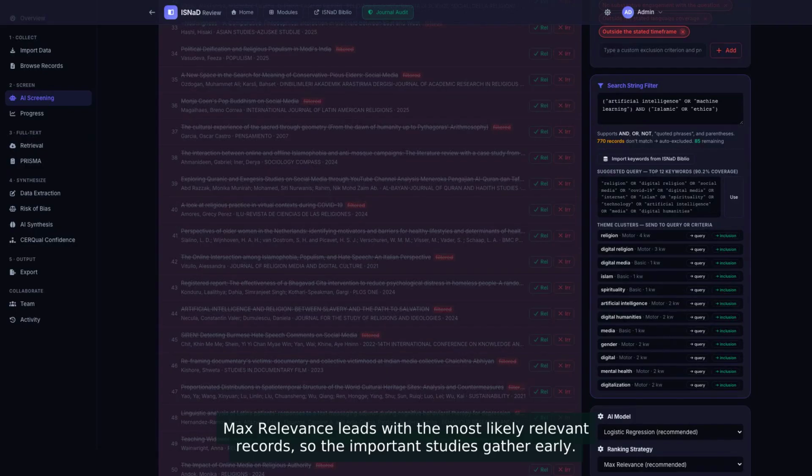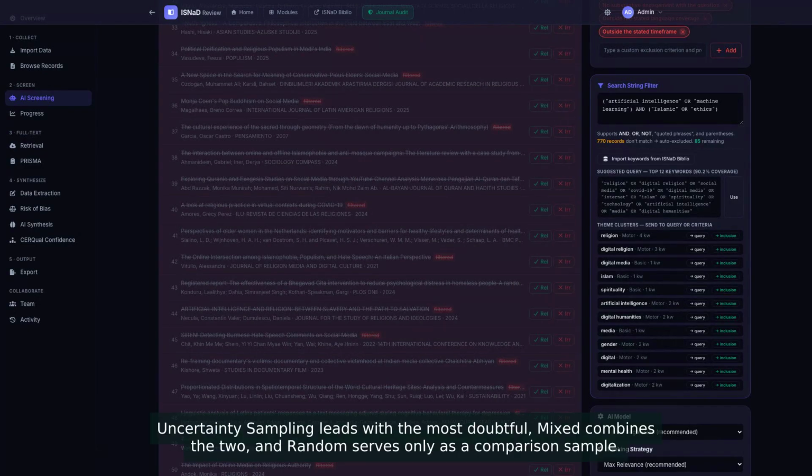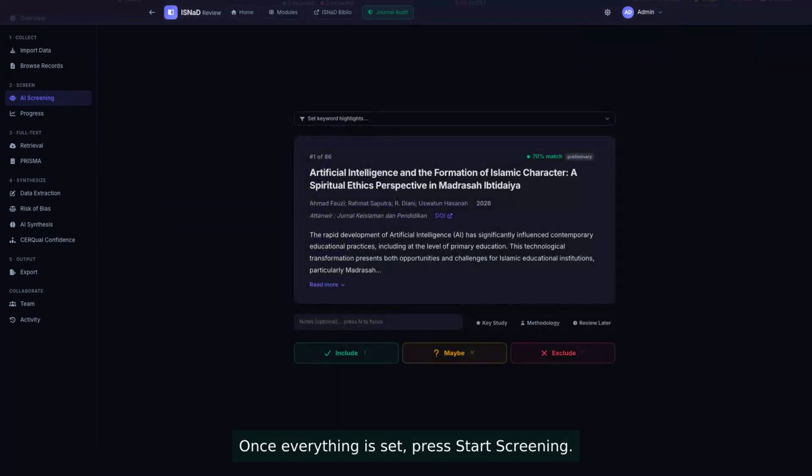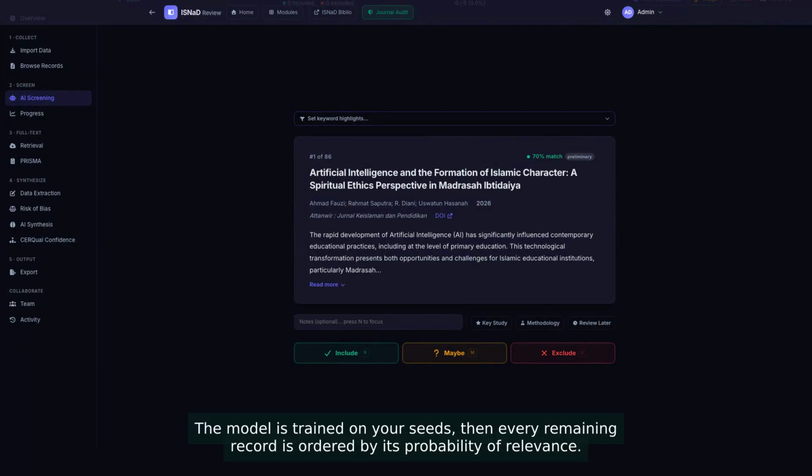Max relevance leads with the most likely relevant records, so the important studies gather early. Uncertainty sampling leads with the most doubtful, mixed combines the two, and random serves only as a comparison sample. Once everything is set, press Start Screening.